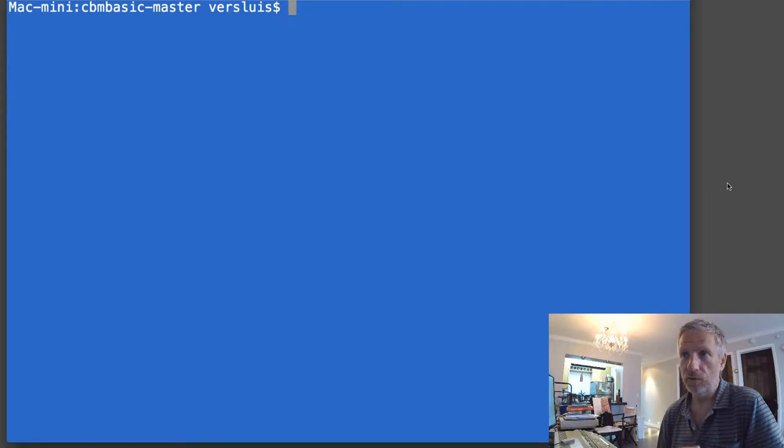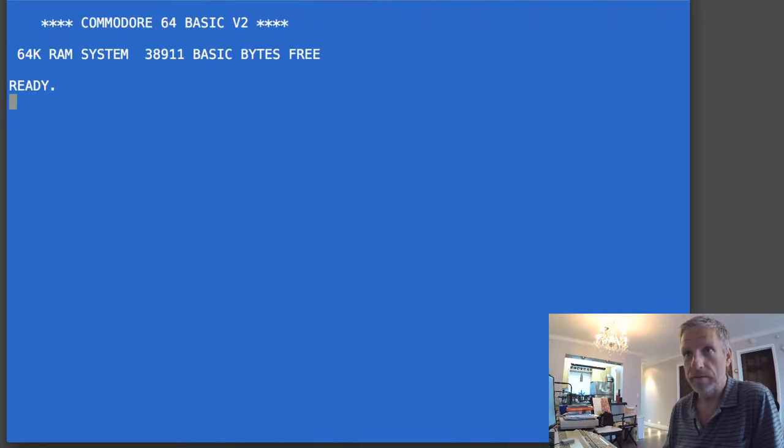I'm on a Mac running 10.12 Sierra here, and this is the standard terminal application, and I've already compiled this, so I can just show you how this works. If I type this in, CBM BASIC, then this comes up. Aha! And this is indeed what you think it is. It is printing out the strings just like the Commodore 64 would do, or the VICE emulator would do, but this works natively on your machine.